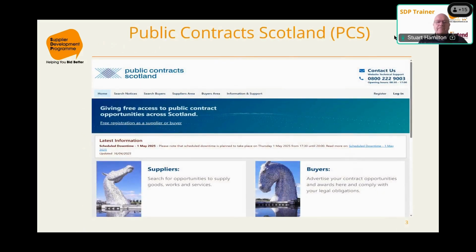The first thing to say is that there are two portals that are used for public sector tendering: Public Contract Scotland, PCS, and Public Contract Scotland Tender, PCST. I won't bore you with the reason as to why there are two. It's historical. I think next year they are looking at actually merging the two into one portal. But at the moment, there are two, and you just need to close that.